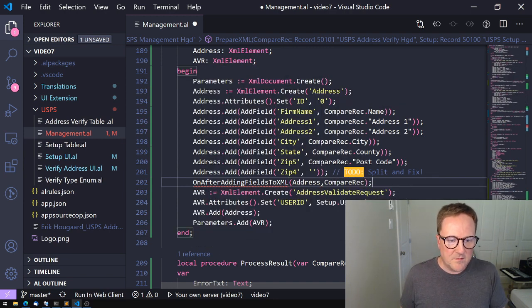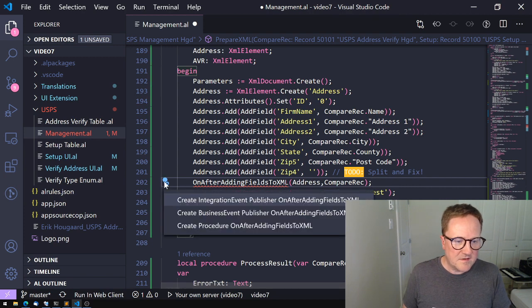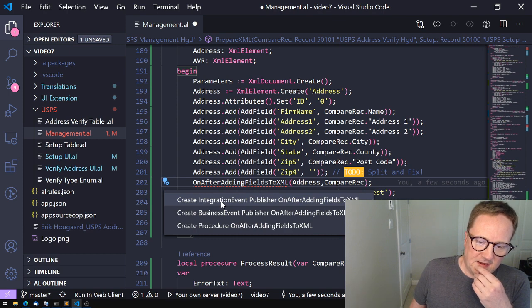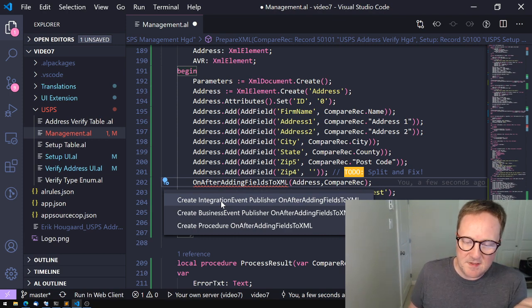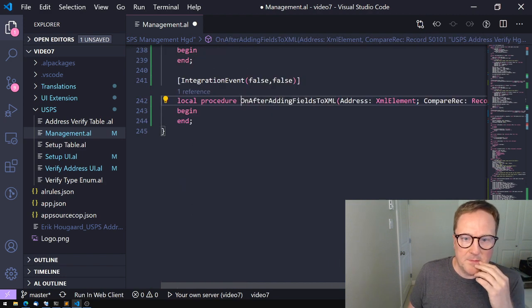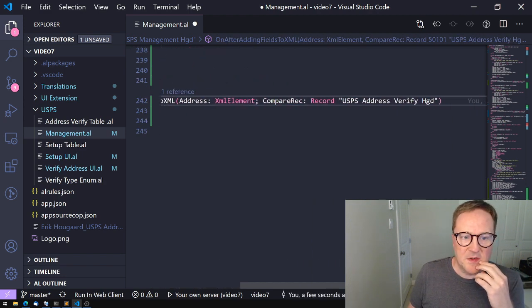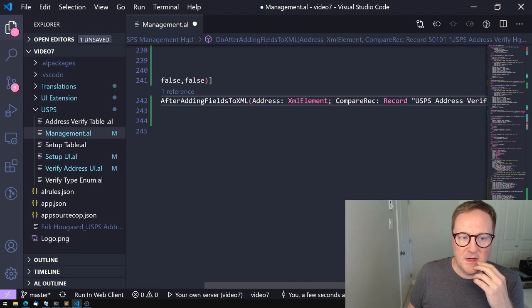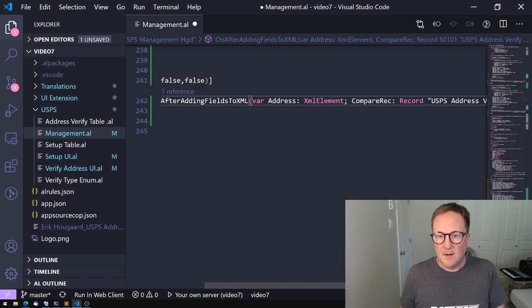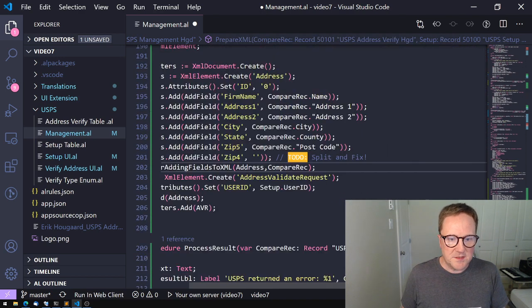So now we can try something slightly different. You see, this is again the power of the AL code actions, that now we can actually just ask this one to create an integration event for us. Let's go and look, and bam, we have that, the XML element and the compare rec. I like to do this, but other than that, it's perfect.